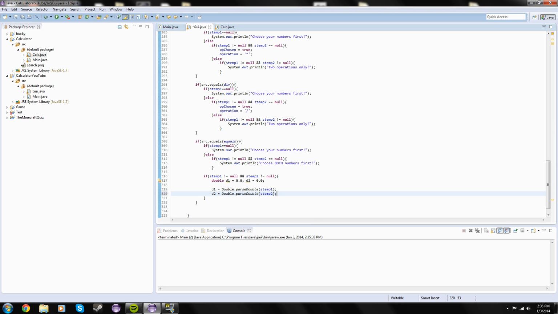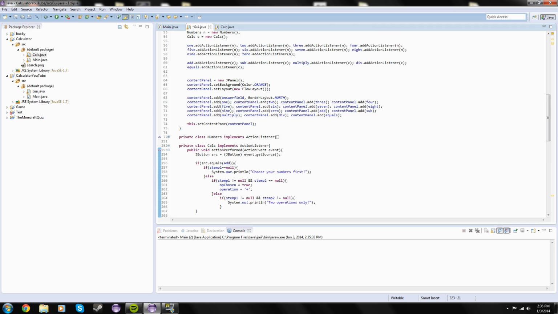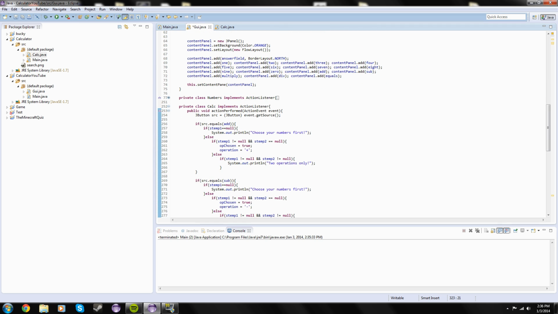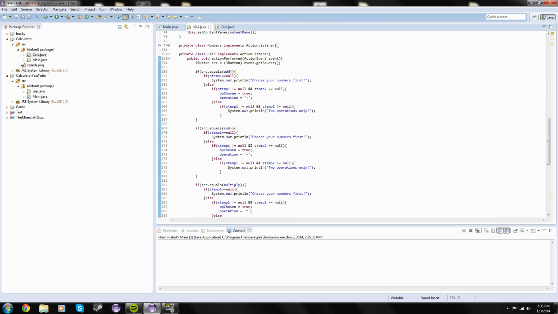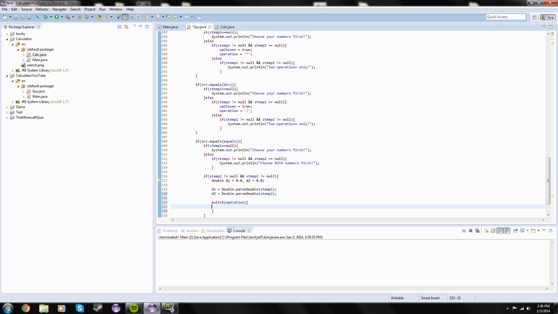And now we get to the best part of it all. I know I've been saying that, but equals is actually the most exciting part. So now we have switch, and then we're switching for the operation. That is why we had that character for the operation before, right here. So if they click plus, set operation to plus.